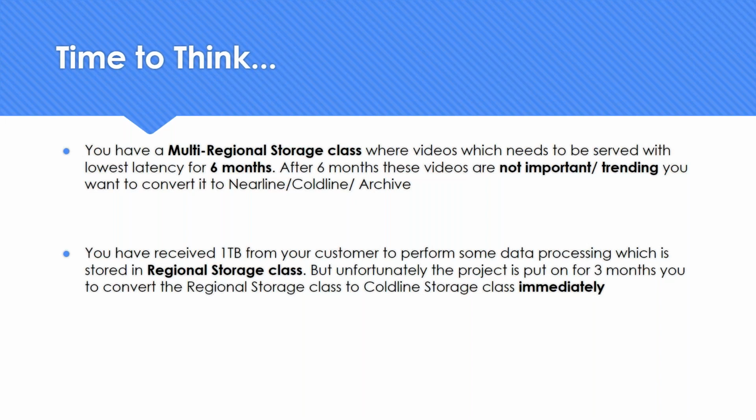So for the 1 TB of data I have received from the customer, I create a regional storage class. Maybe if the data has come from a bank which is in India, I'm going to create a regional storage class in Mumbai and upload this. So transfer everything.